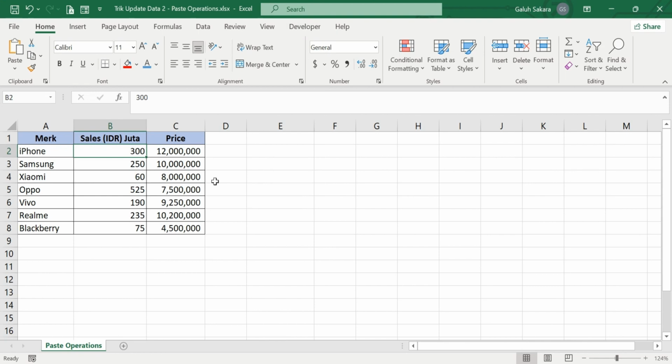So you can see the new types of smartphones like iPhone, Samsung, Xiaomi, Oppo, Vivo, Realme, and BlackBerry. Sales are in billions of Indonesian rupiahs, and we need to update this to 300 billion without clicking or typing one by one. So we have a task here.